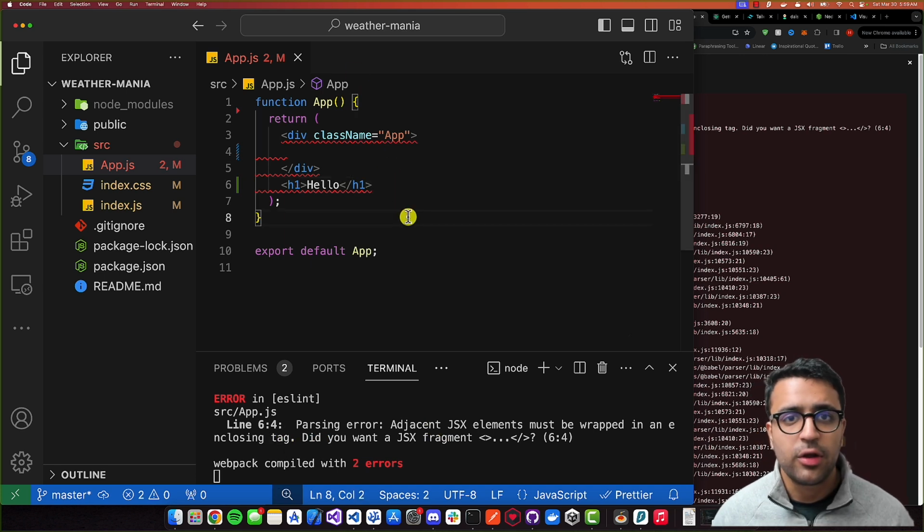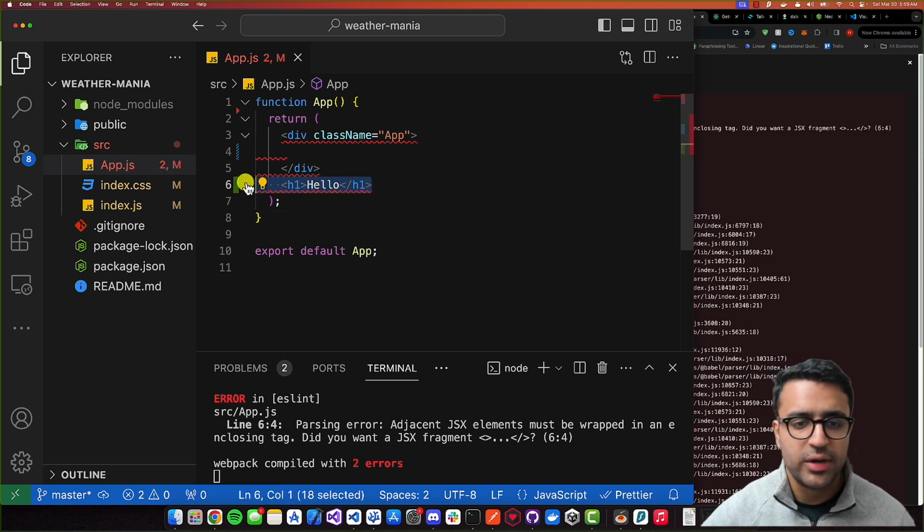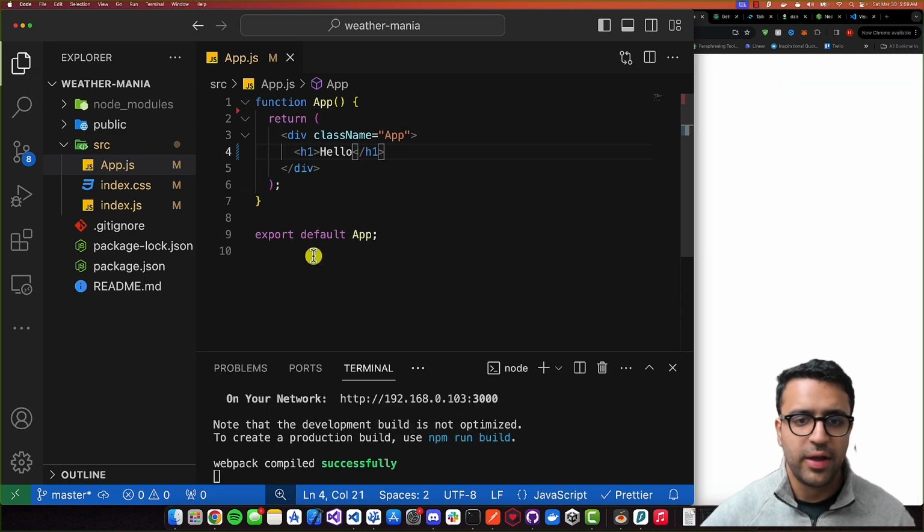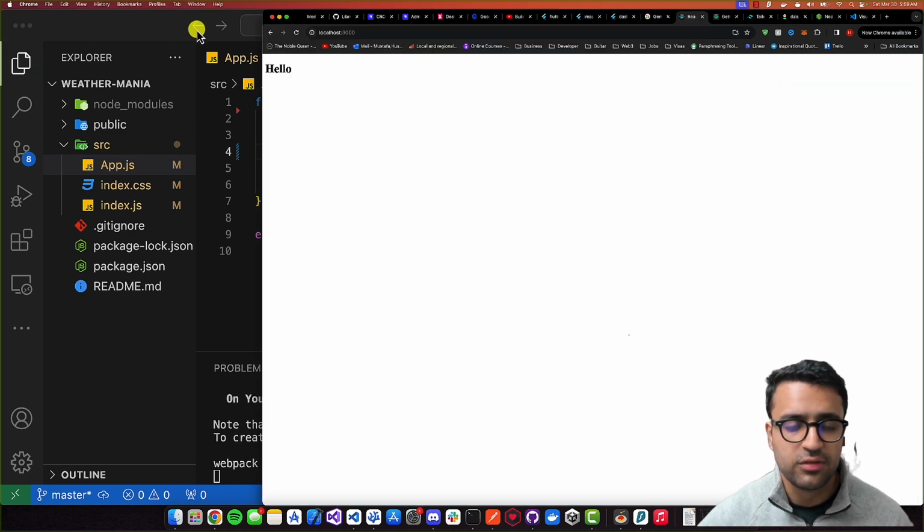And what this is trying to tell you is that components should return only a single parent element from the JSX that they've defined. So to fix this, what you can do is either take this h1 tag and place that within the div like so, and then do command save, and then all of the errors should be fixed and you can see hello.